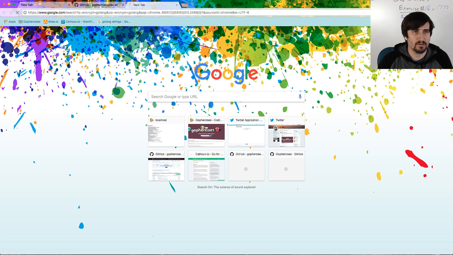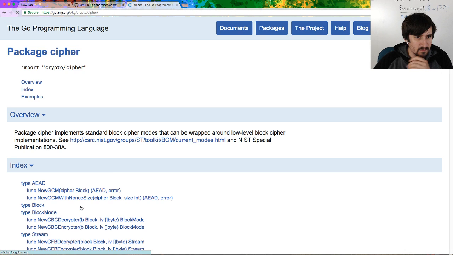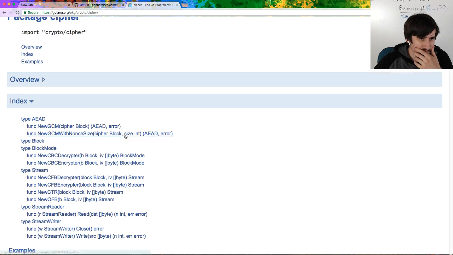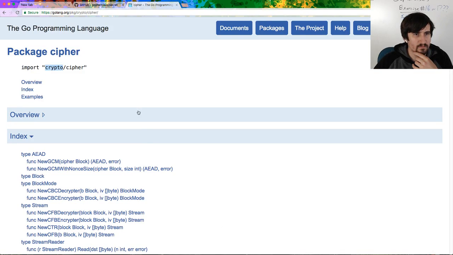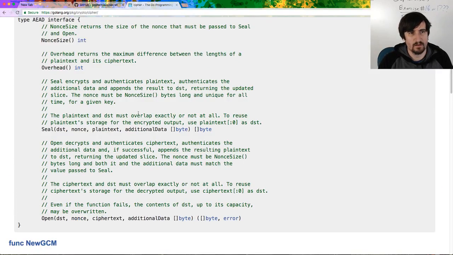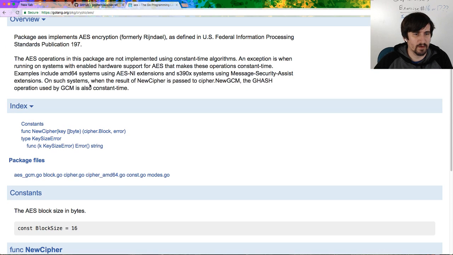All right, so let's search "encrypt Golang." And I hate that this book pops up because it calls things like base64 encryption when it isn't. But ignoring that, I don't think this is what I want. So I know AES is something we, I think that's encryption. Yeah, okay.